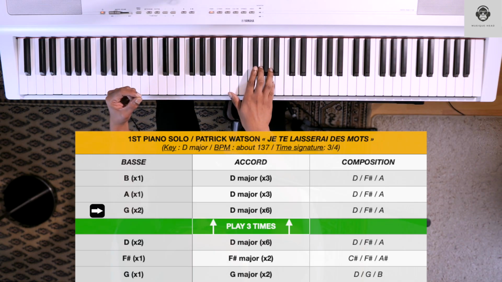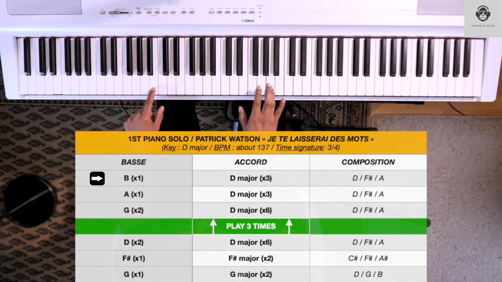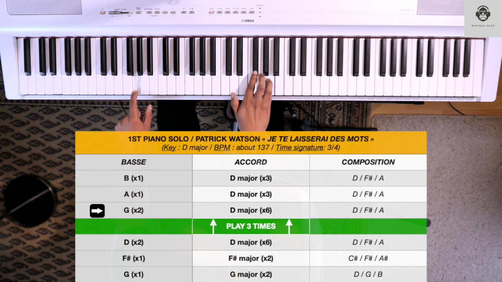And you repeat that first section 3 times. You could also play the notes of A and F sharp if you want, and it would sound like this. Or the chord. So you play this 3 times, then the second section played the same way.